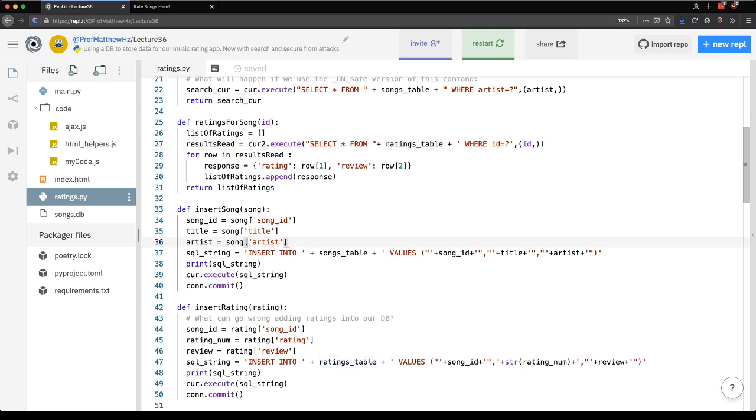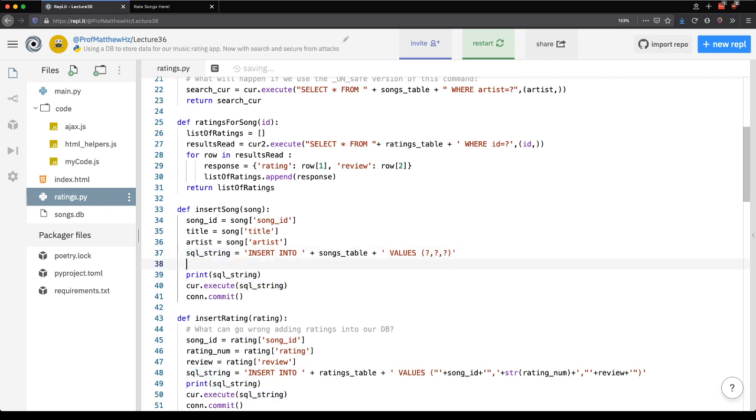So here we're adding data. So I want to use the safe version of this. And again, it's going to be a lot easier. So what I'm going to do is use the question marks, right? And there are 3 of them. And then I can still provide this.